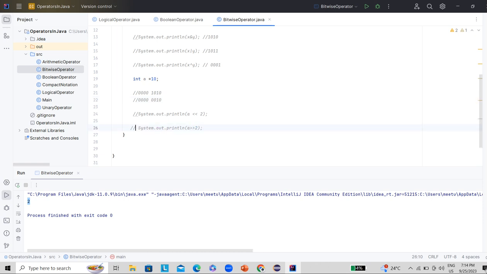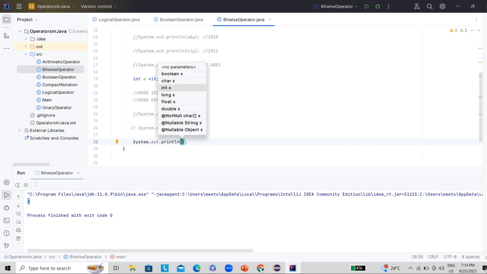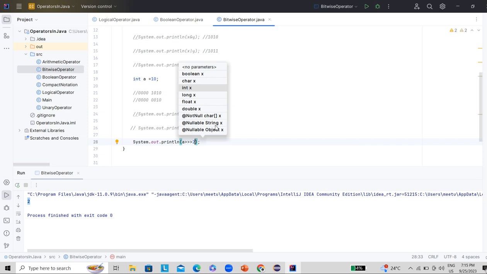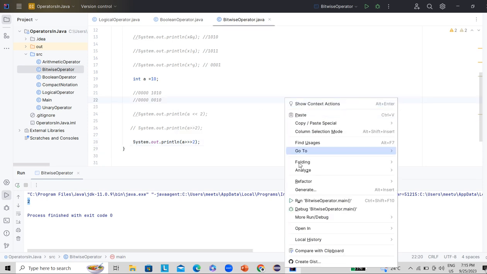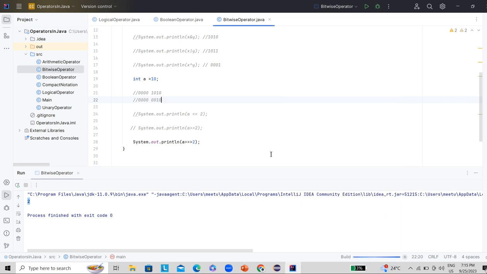So let's see how we can print it in Java. Let's comment this part. If we write System.out.println again, and apply this operator to 10 with two digits, what would be the output? Since this is a positive number, it is going to return 2 only, which is similar to the single right shift operator because this is a positive number.